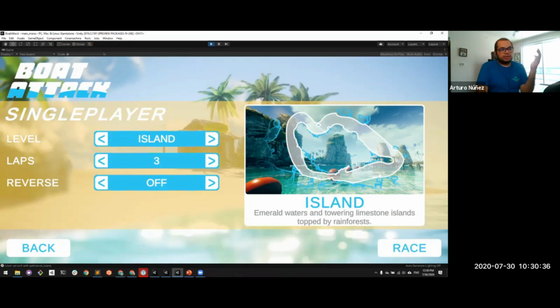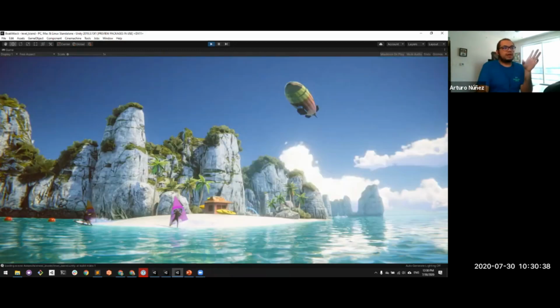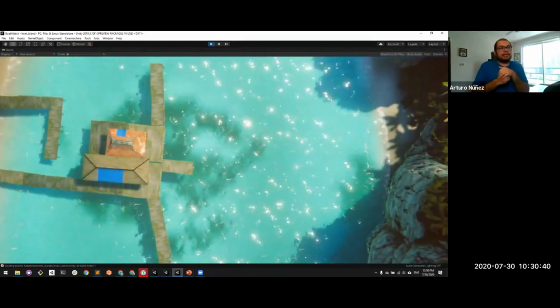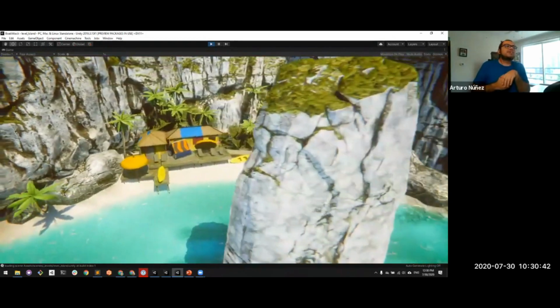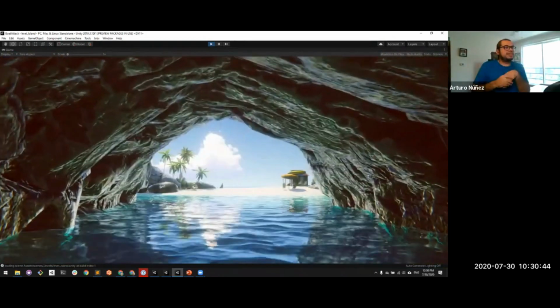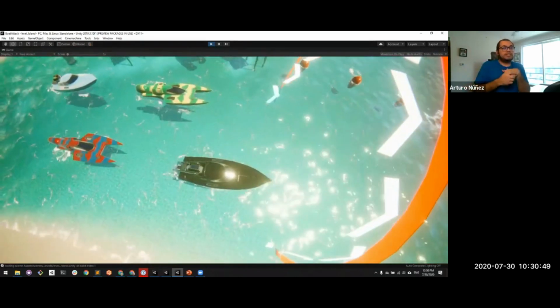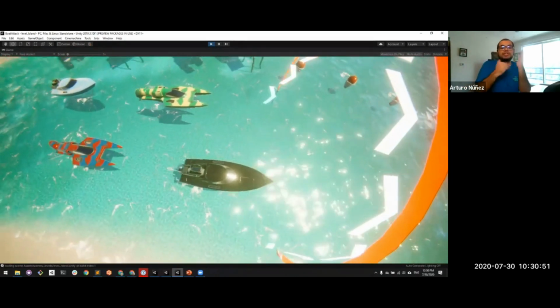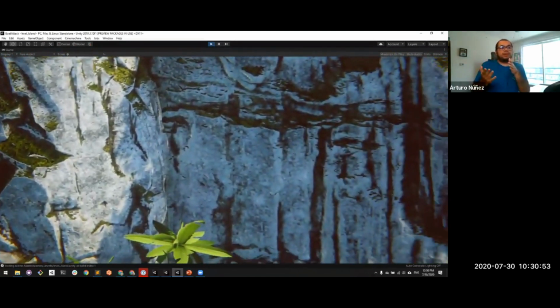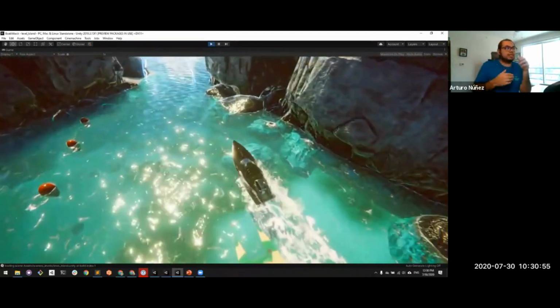So it comes with some levels, it comes with some viewing modes. You can play it against the AI, which is not super intelligent, but if someone is interested in artificial intelligence in Unity, you could take this project and generate better AI for this game.